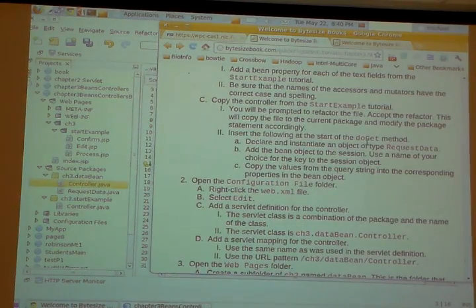Is ref data a given name in the method, or is that something we invent? Ref data, I don't know what it does. Does anybody know what that one does? What, ref data?